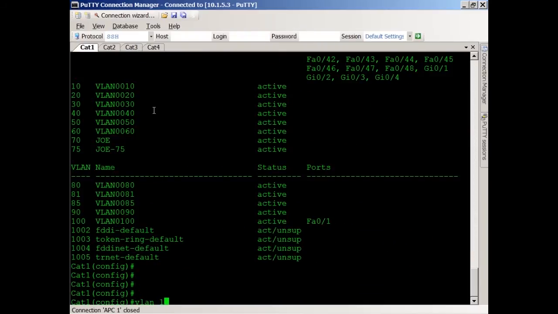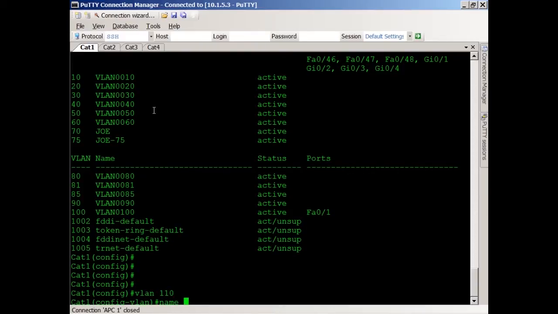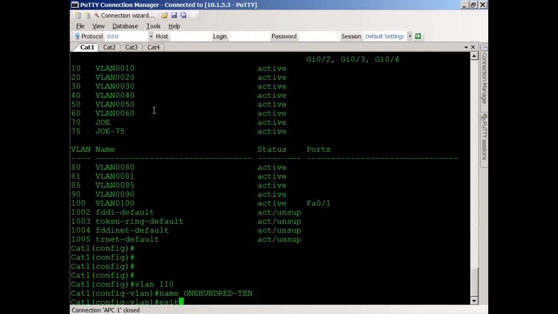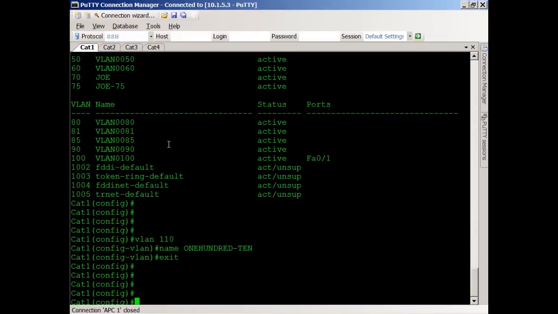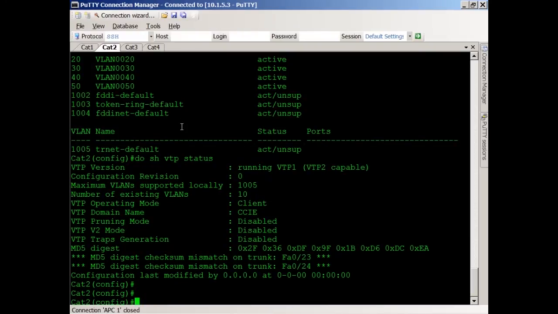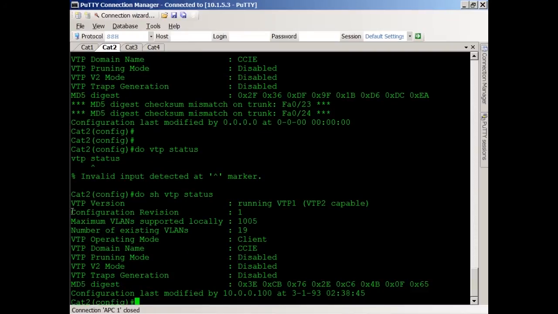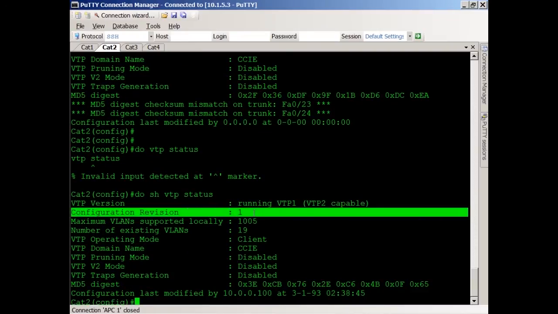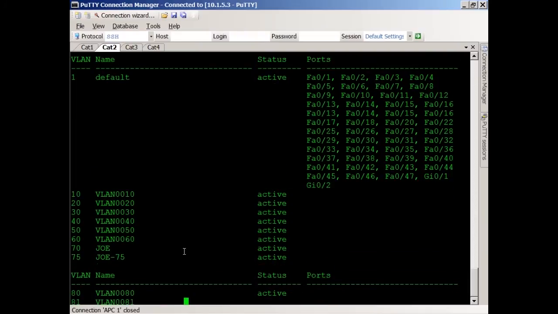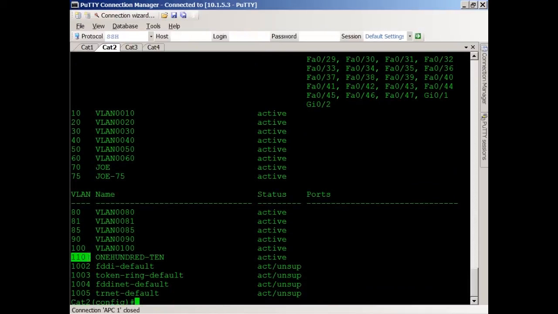On Cat1, I'm going to say VLAN 110, and I'm going to say name, let's just say it's 100-10. Exit out of that, and we'll see if this propagates over. Since we're the server, it should send it over to Cat2. Do a show VTP status. We can see the config revision number increased to 1. Show VLAN brief. And now magically, this VLAN is here.